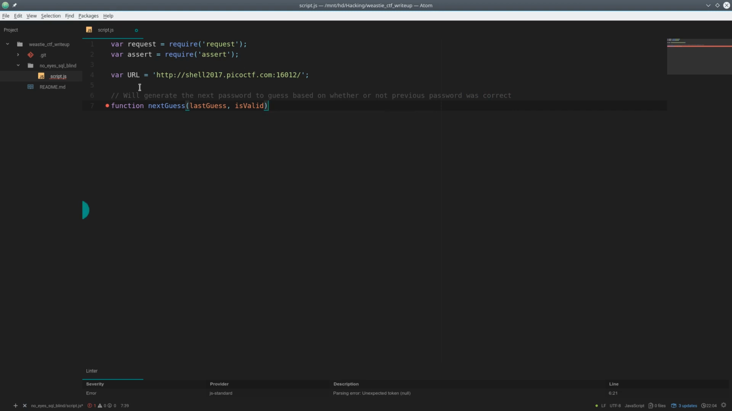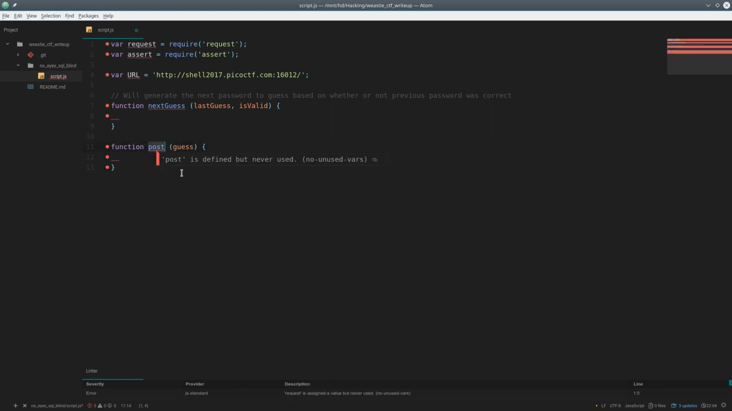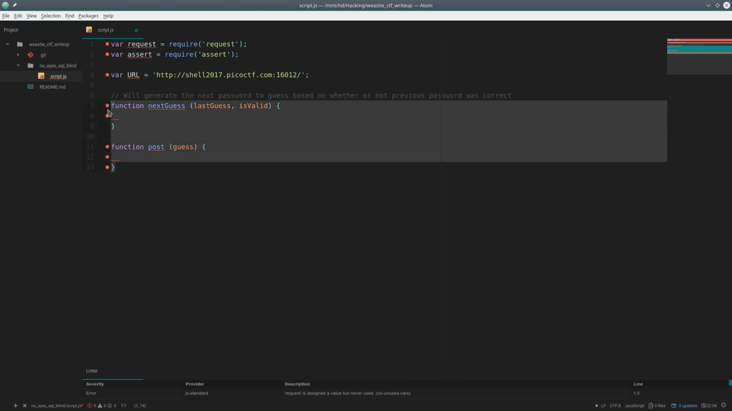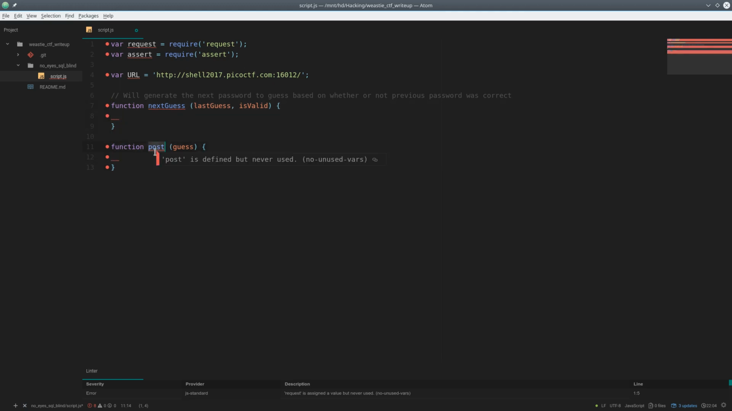So this will be our function. This will be kind of like our brute force function to keep on getting the next letter. If A doesn't work, we try B. If B doesn't work, we try C. Then also we're going to make another function called post, and post is going to take in a guess. What post will do is send the actual post to the server and get the actual response back. These could be the same function, but I think there's going to be a lot of code in post, and I want to make it cleaner, so I make it a separate function.